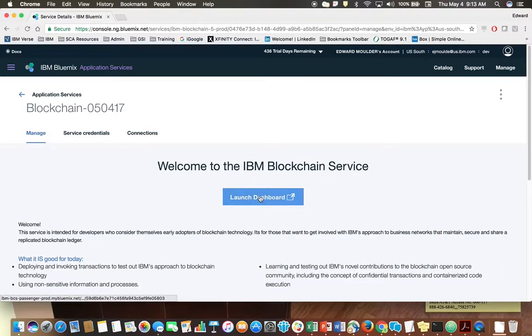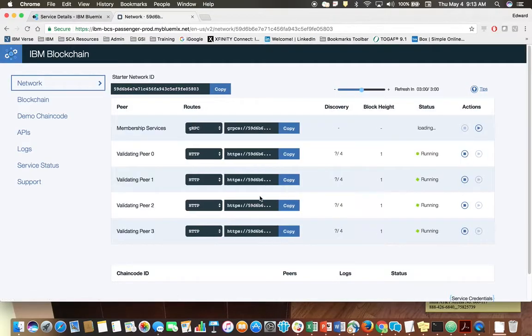Now let's take a look at it. We're going to launch the dashboard, and what you'll see is what we call the free developer service. You get four nodes: the membership services node, and four peers right out of the box without doing anything. So there you have it. We've created our service, and now we're going to look at creating some chain code.